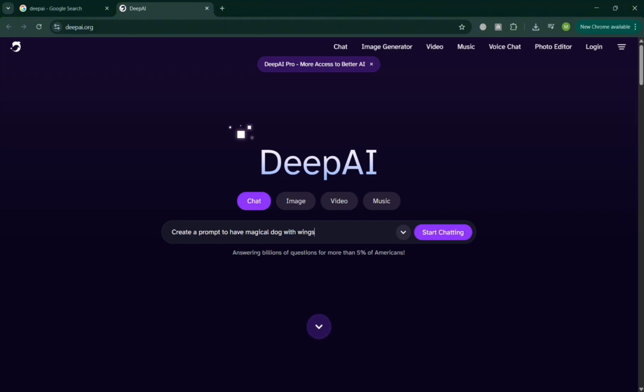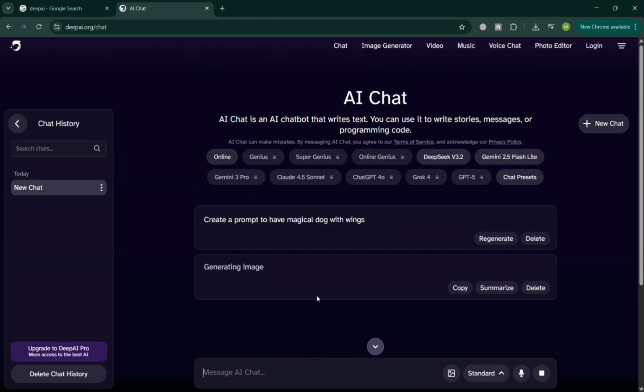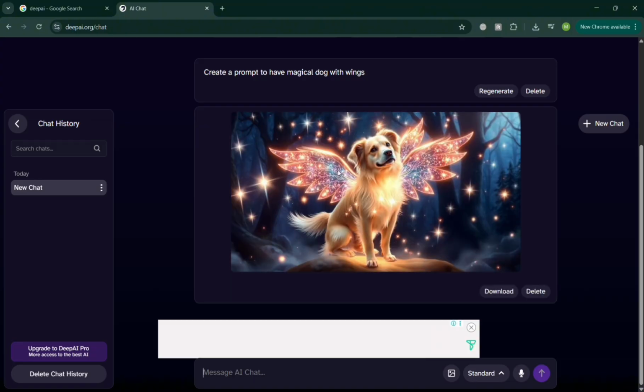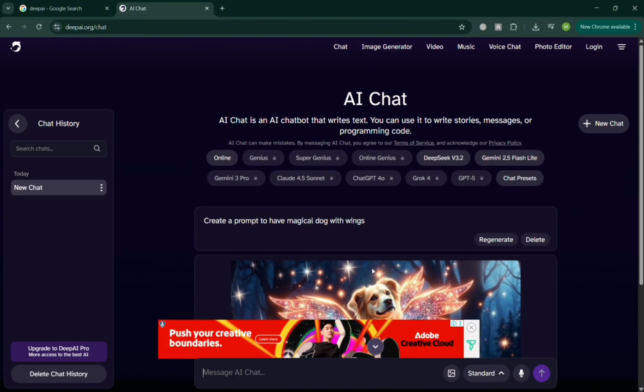Now upon clicking the start chatting button, you should be directed to the page where you can start seeing the result. But as you can see, it is currently generating an image, even though you're just asking for a prompt. So this shows how advanced this DeepAI is.